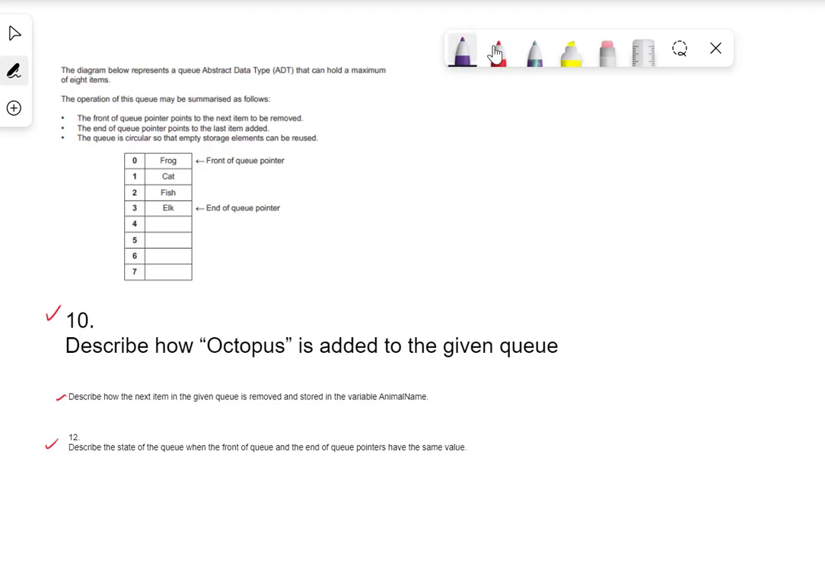Describe how Octopus is added to the given queue. So we have to describe, well, if I was to add Octopus, it goes into our next free position. So Octopus will be added here, which means then we have to increment end of queue pointer plus 1. And it goes into position 4. So how do I do that?